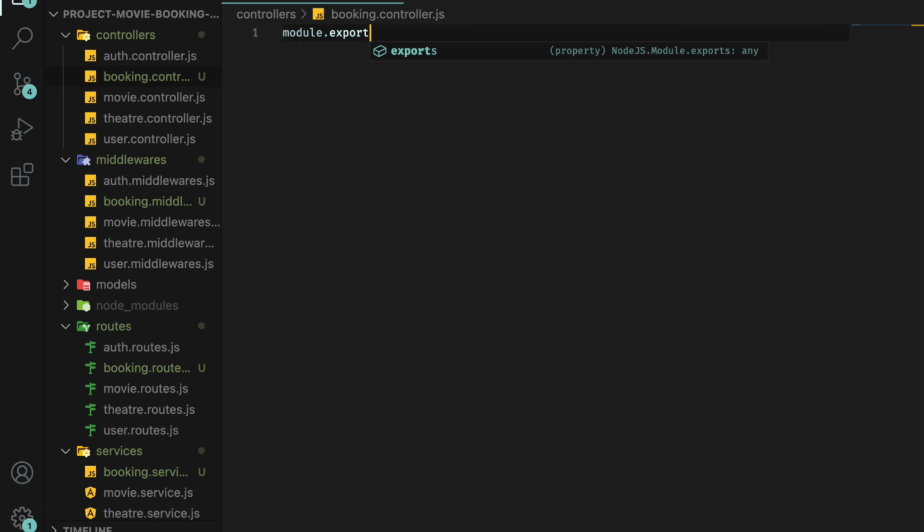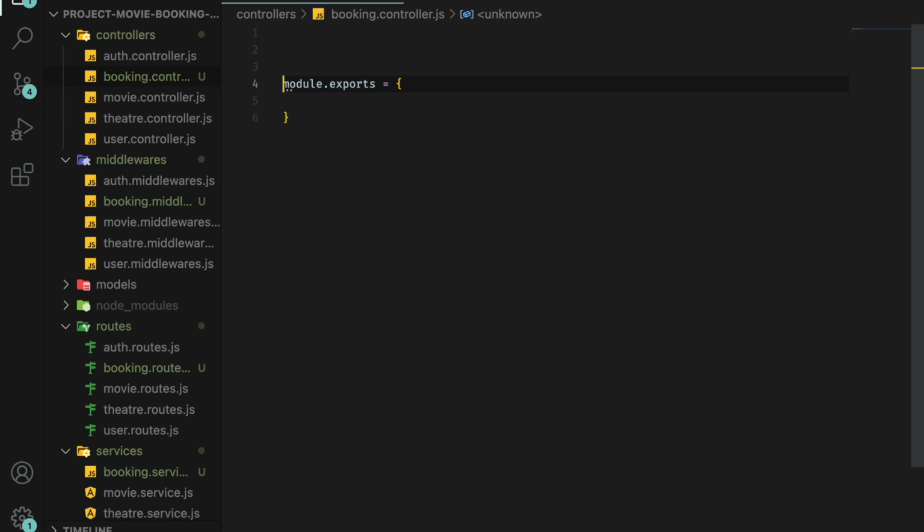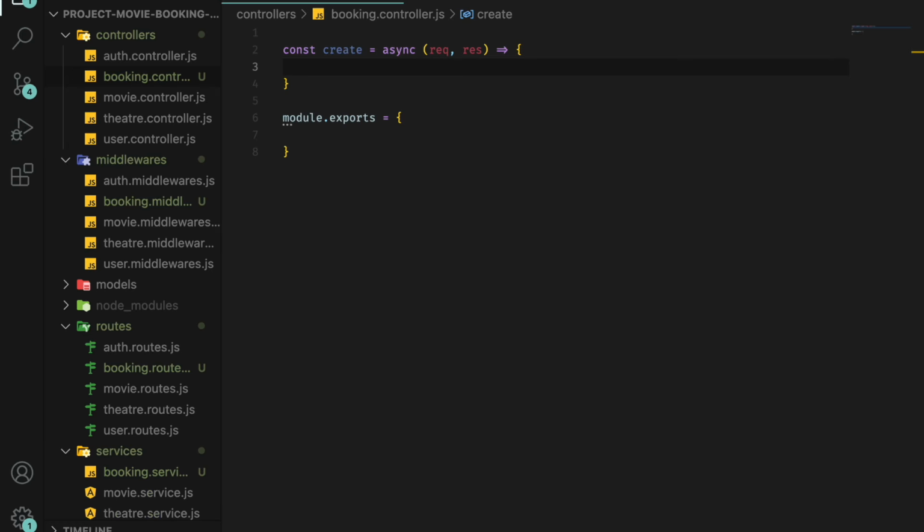So we'll first of all say module.exports, and let's have the first function as const create. This will be an asynchronous function, and it will be having access to the HTTP request body and HTTP response body, right? I believe this point is clear to everyone, that it will be having access to both the request object of HTTP as well as the response object. Okay, that being said, let's just try to implement, right?